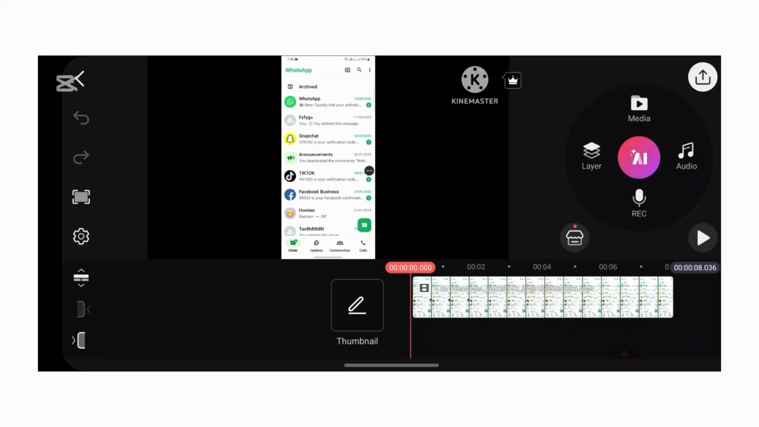In today's video, we are going to learn how we can zoom into a video or an image in the Kinemaster app. So without any delay, let's just get started.